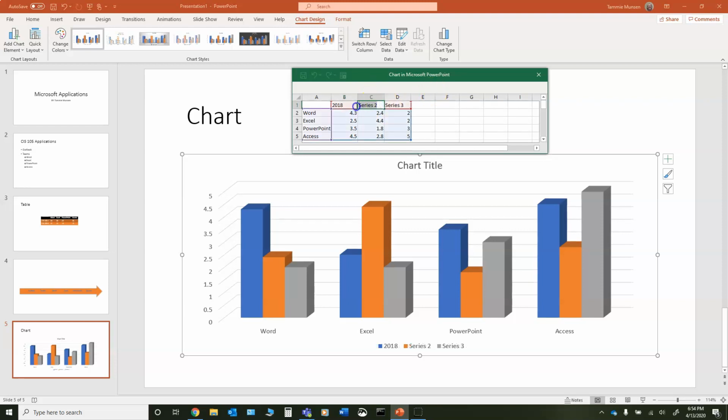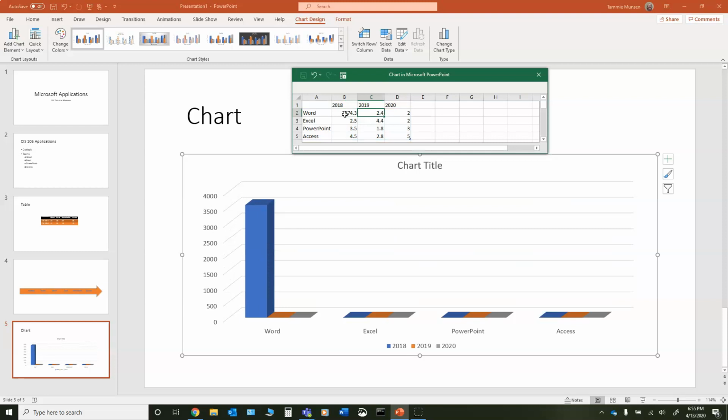And let's go ahead and do 2019. And let's go ahead and add 2020. So maybe we want to know, during the 2018 school year, how many students do we know that completed Microsoft Word? So I'm just going to make up some random data here to go ahead and fill this in. So maybe we had 357 in 2018.